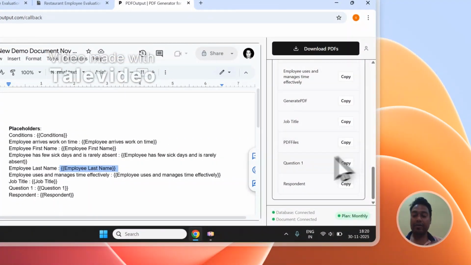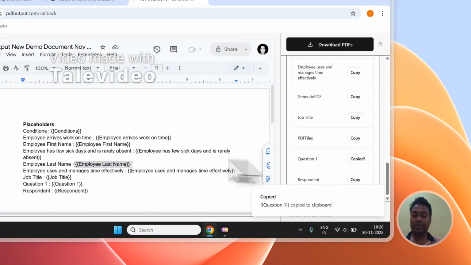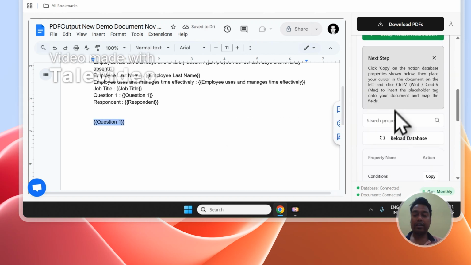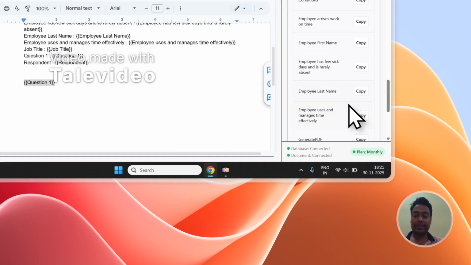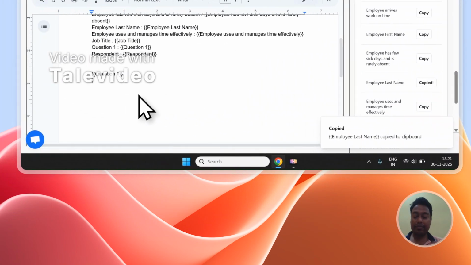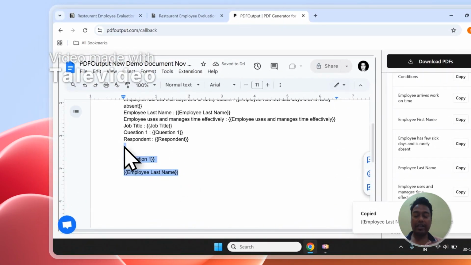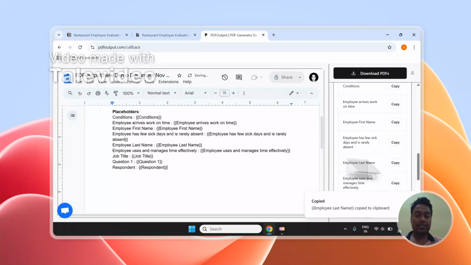If you want to manually add any property, simply click on copy. So let's say I want to add question, click on copy, go to the document and simply use Control V or Command V, which is the keyboard shortcut, and it will allow you to paste the property onto the document. Okay. So you can simply copy and paste any property onto the document and it will create a live mapping directly for you. My mapping is already done, so I do not need to map any more fields any further.